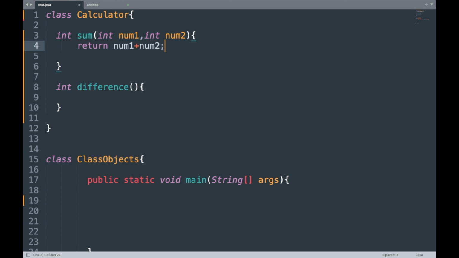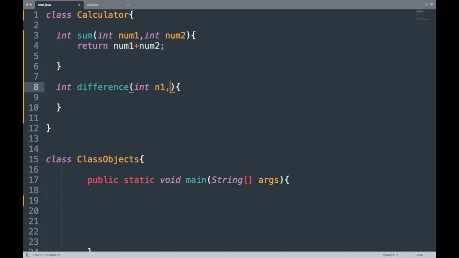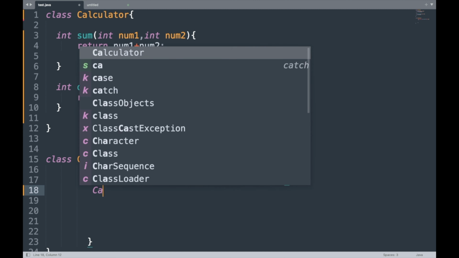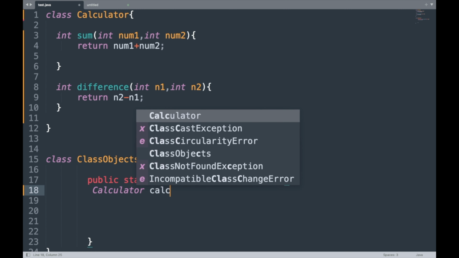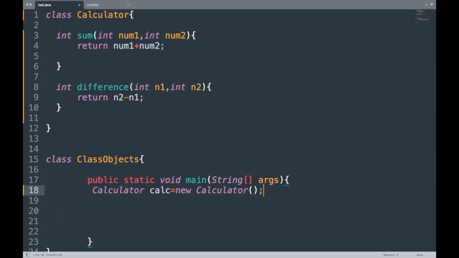And we can also do the same thing for the difference method. So what I'll do is I'll write int n1 for number 1 and int n2 for number 2, and I'll type return n2 minus n1. So now let us see how we can use these methods. Now let us create this calculator object. So I'll type Calculator calc equals new Calculator, and since this is your constructor, you need to end with the round brackets.